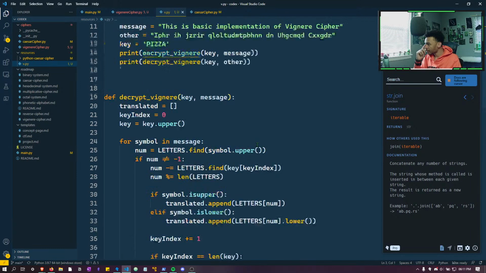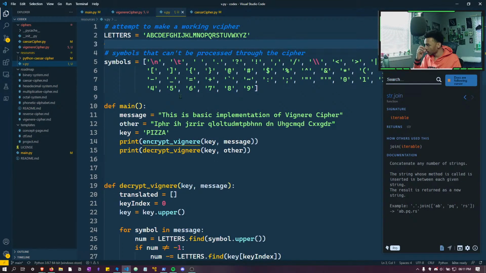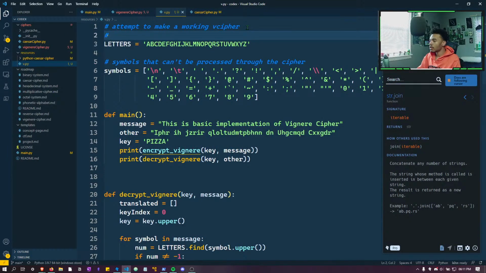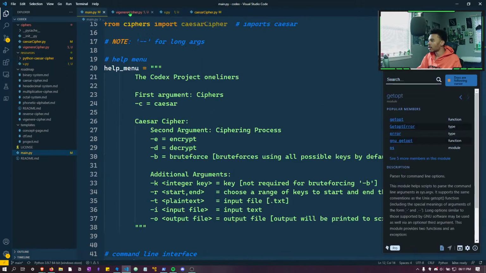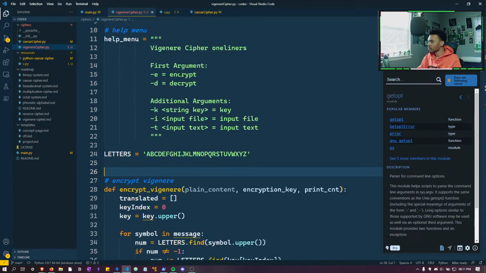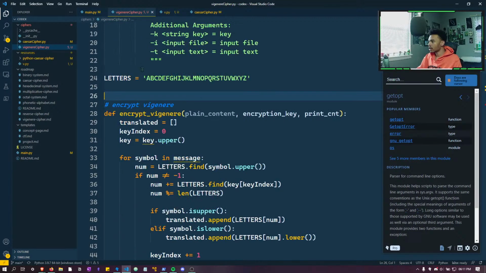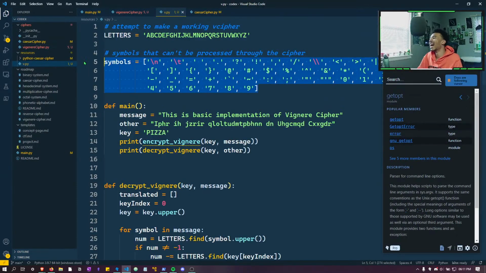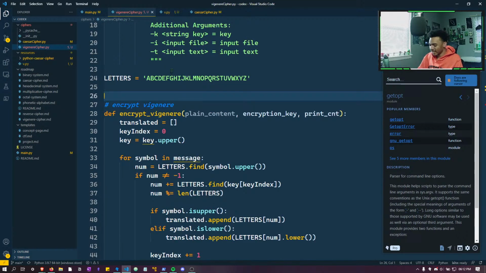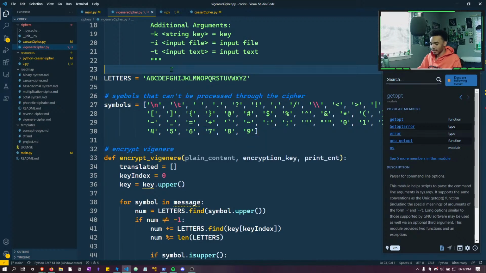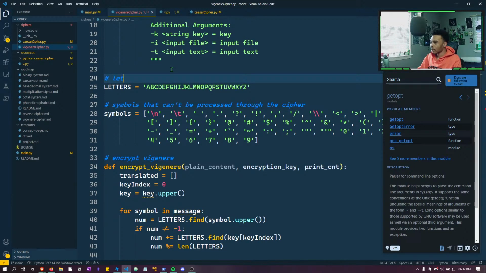Cool. Oh, whoops, this is the wrong file. Oh, did I paste that in here? Oh my gosh, I'm so dumb. Having two Vigenère files is not the best idea. Letters for encryption process.